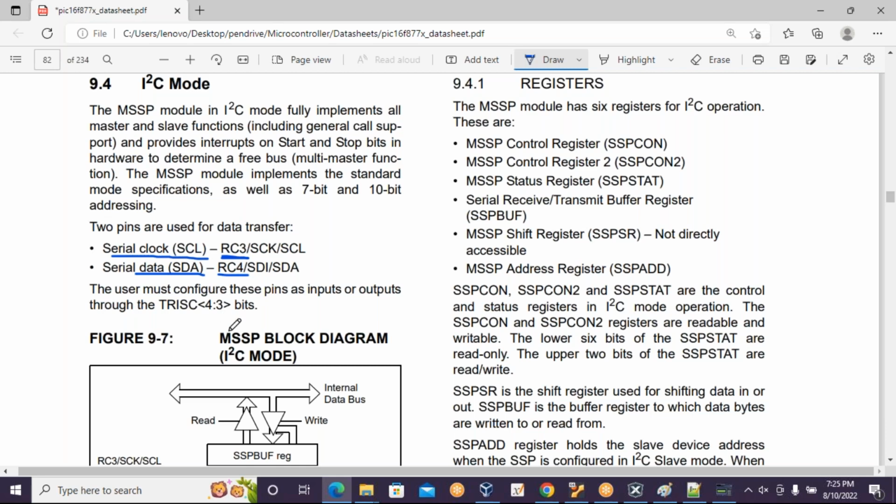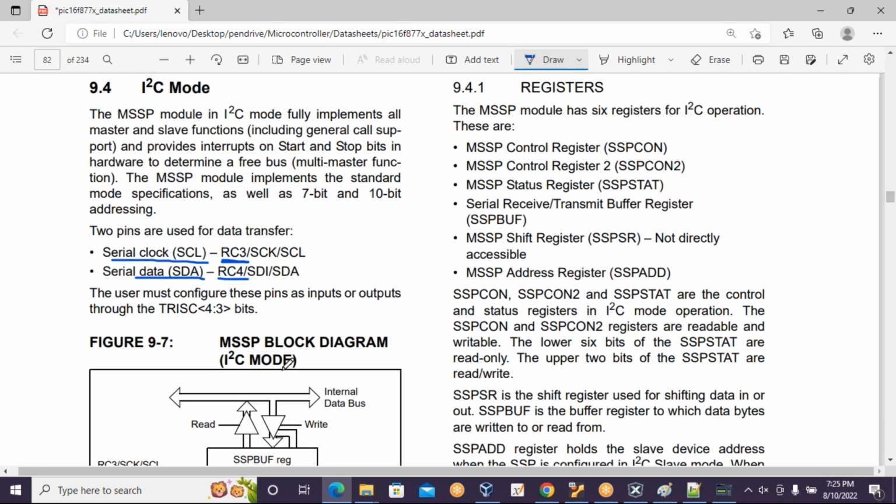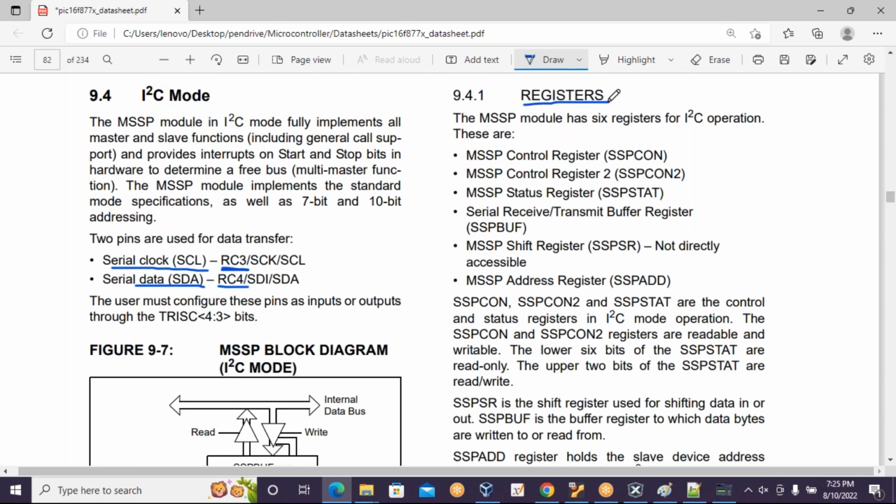Now if you refer to this section about the registers, it is talking about 6 registers. The I2C protocol actually has 6 registers. The first register's name is wrong. Actually, it is the SSPCON1 register. By mistake, it just says SSPCON. So remember, there are a total of 6 registers associated with the I2C protocol.